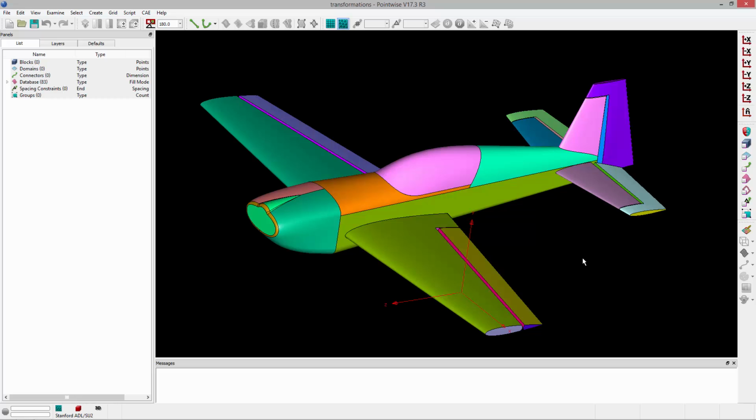In this video, we'll walk through the various transformations you can perform in Pointwise for your entities, whether those be database entities, connectors, domains, or blocks.